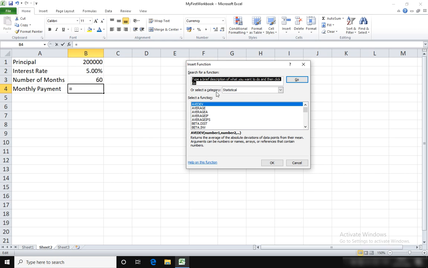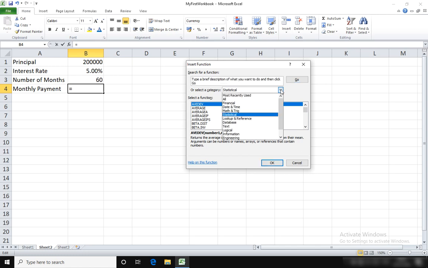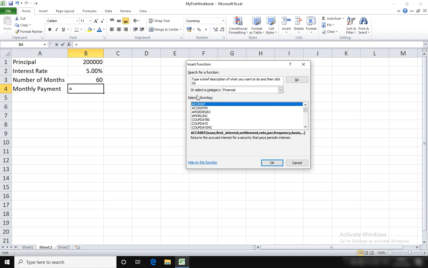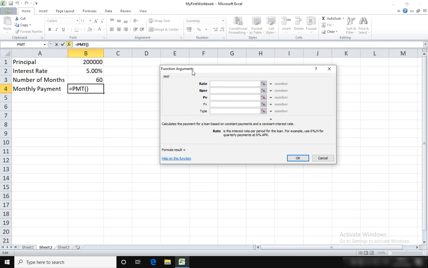Now, from the Select a Category box, click on the down arrow to get the list of categories and select Financial. Now, from the Select a Function area, find the Payment function, that is the PMT function, select it and click on OK. This opens the Function Arguments dialog box. The first box requires the rate of interest. Since we have to make monthly payments and the interest rate that we have is annual, we have to divide this value by 12 in order to get the monthly interest rate.